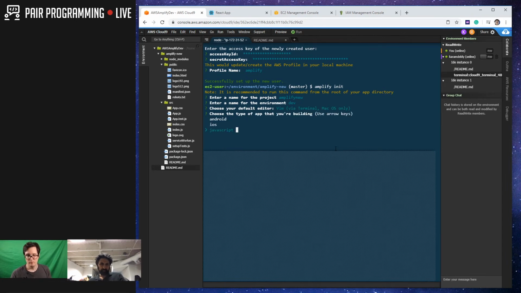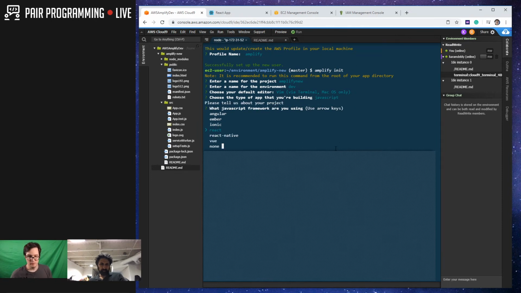Choose the type of app you're building. We're not building Android or iOS today. We're going to build a JavaScript app, React or React Native. I'm assuming that was React that we generated out, not React Native, right? That's right, React. Yep. And obviously, none is an option.